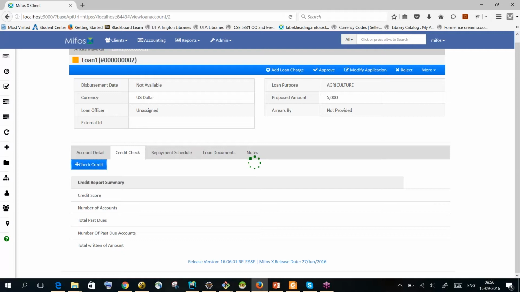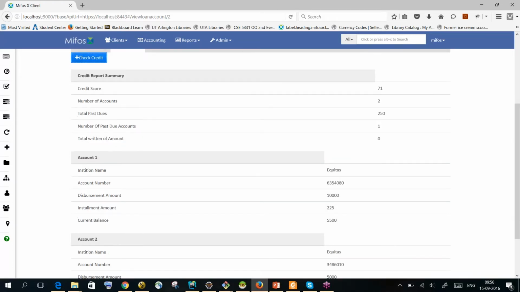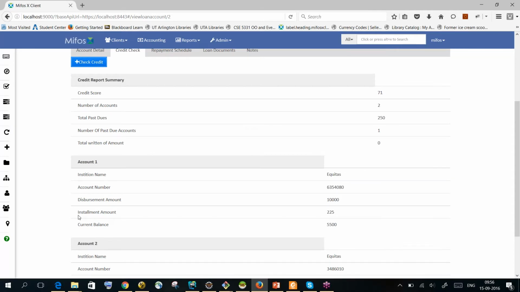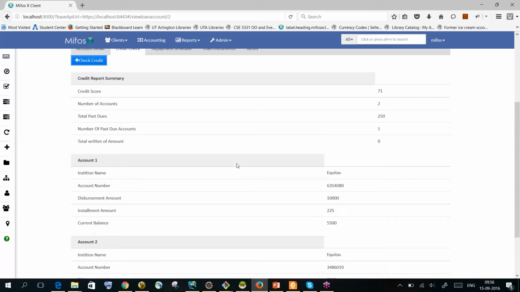It takes a bit of time because the credit bureau takes some time for credit check processing. So here we have the credit bureau report. The score of this client is 71. The number of active accounts which he holds in the Indian MFI is 2. The total past due is 250 rupees, and the due was limited to one account only. And this is the summary of the accounts which he holds.